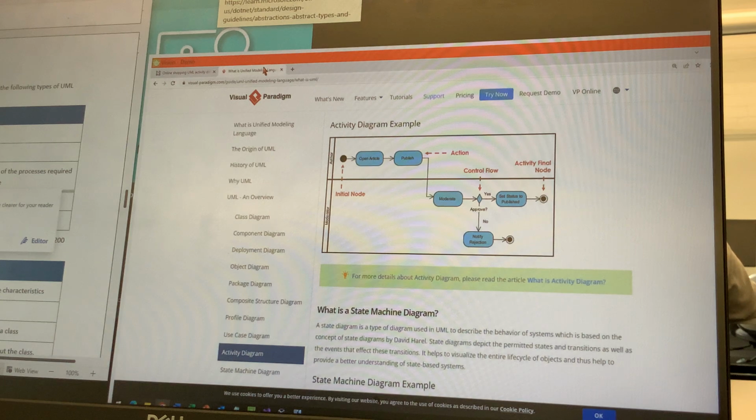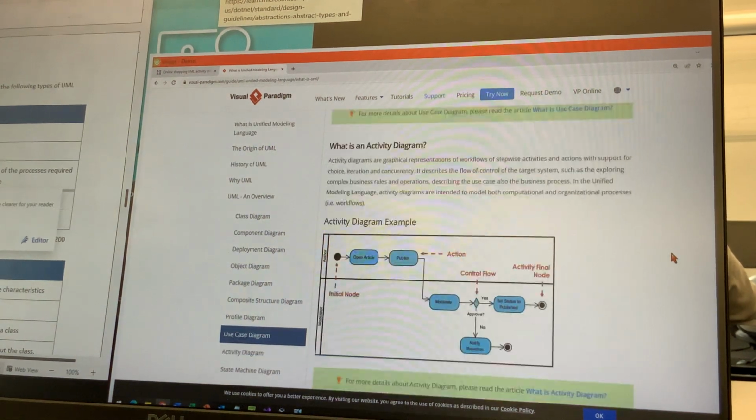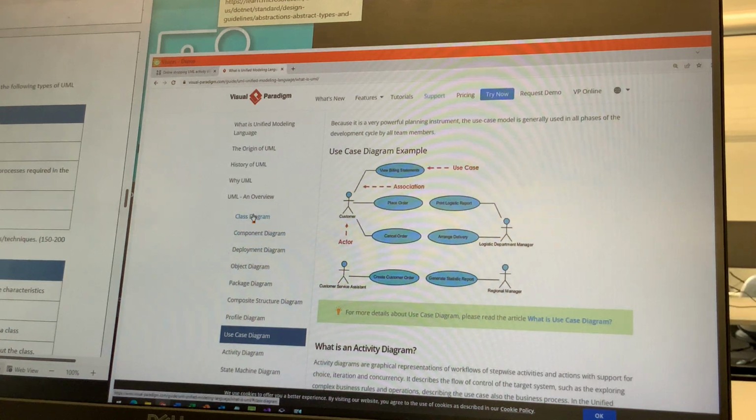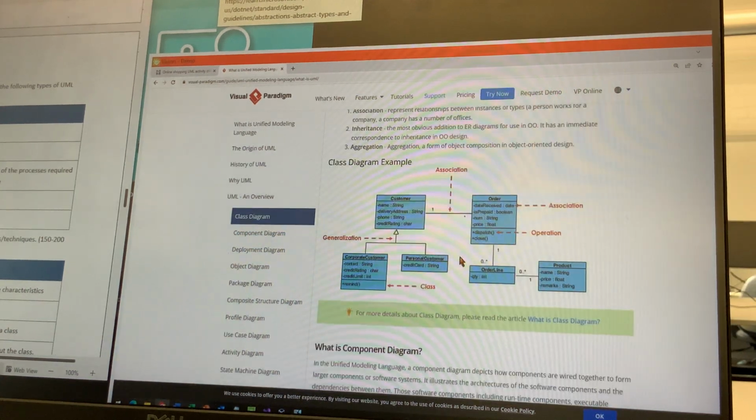Right, so is everyone okay with activity and class? Yeah, so you can see the class here as well, just very quickly. That is an example of the class diagram. We have the customer class with the 2 subclasses, and then we have the order class, and that has a relationship with the order line, and then product as well. So this is what the class diagram looks like.